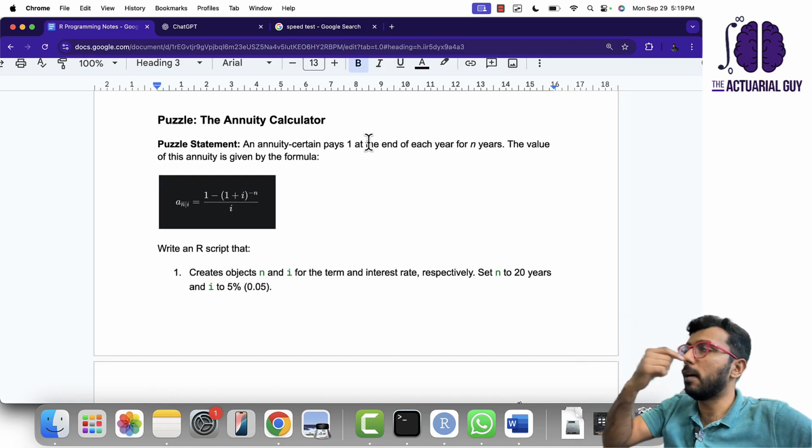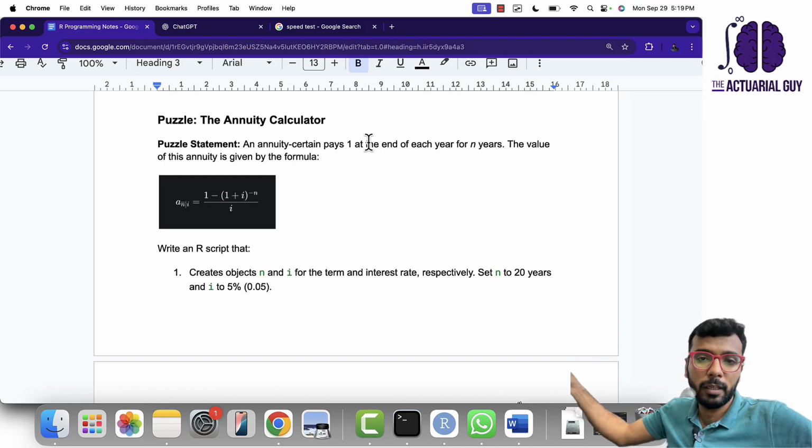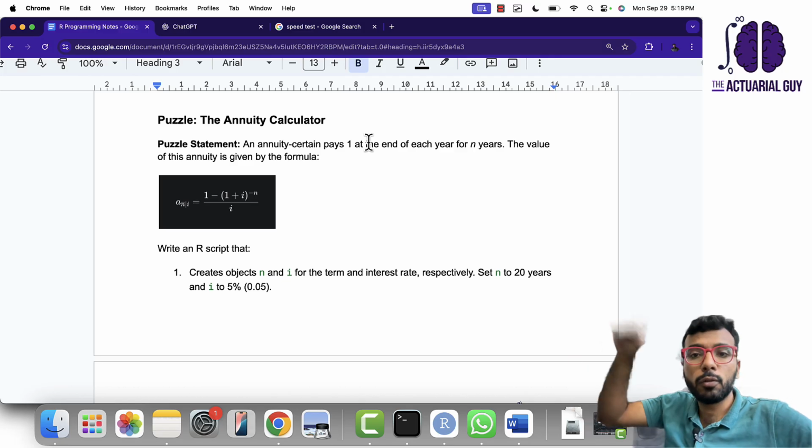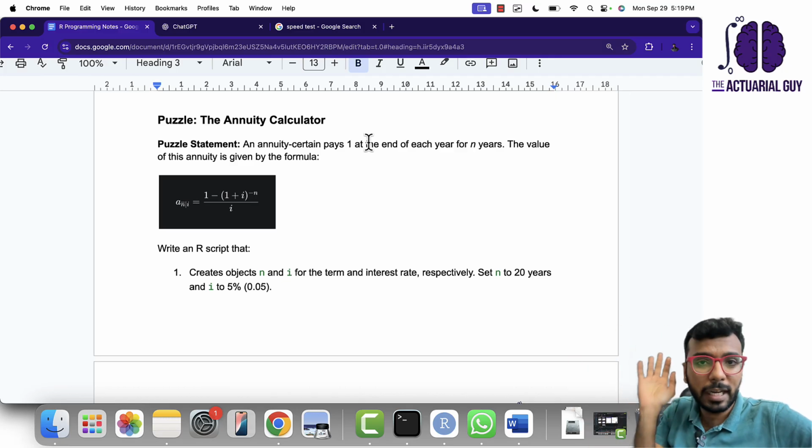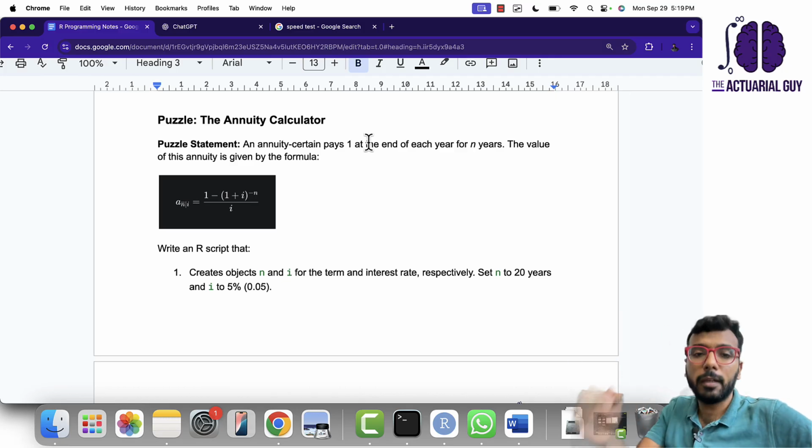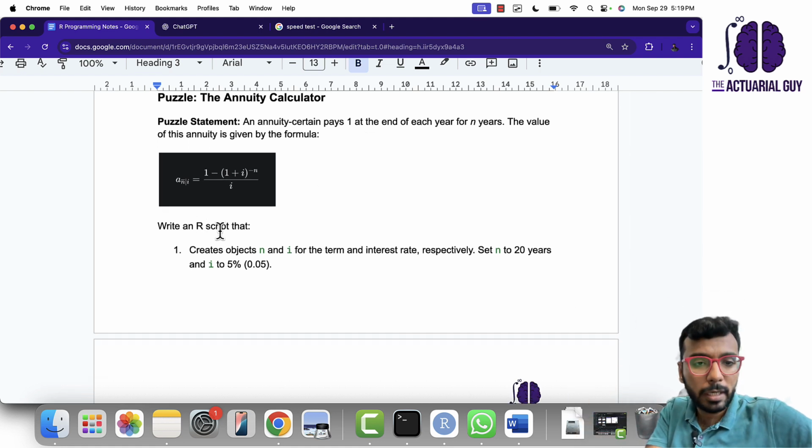So if I'm paying £1 or ₹1 at the end of every year for 10 years, how much would that be worth today? So that's what we are trying to calculate. But again, from the perspective of this question, you don't need that knowledge in order to solve this. Okay. So what are the requirements?